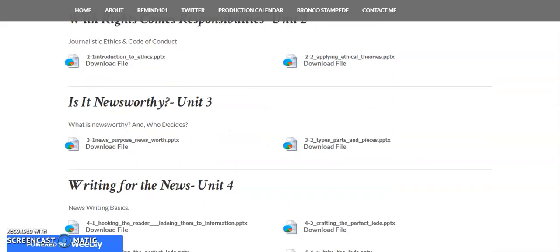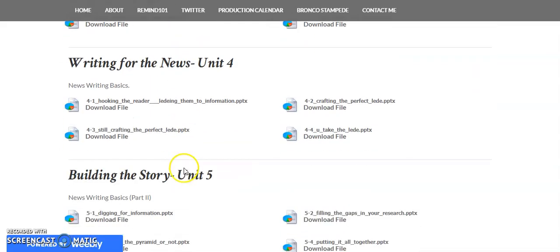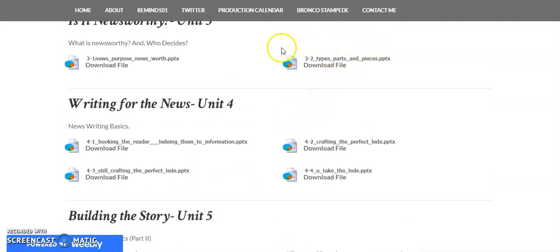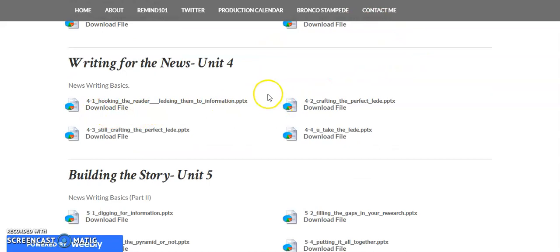This week, we started looking at newsworthiness, being able to identify a news's purpose as well as its worth, as well as when an article or a story is worth being reported. From there, we're going to look at the actual pieces of the newspaper and then into the actual pieces of an article and how to do that.